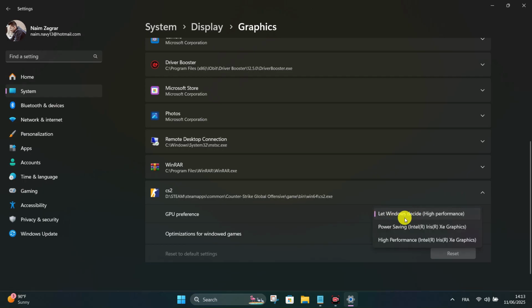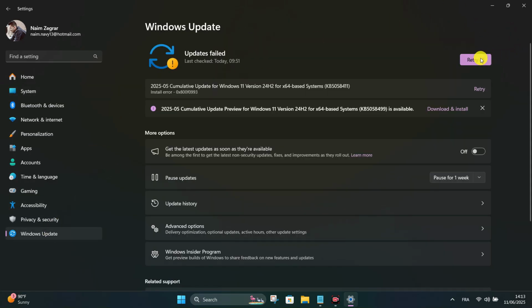And finally, if it doesn't work, you can update your Windows. Just go to Settings, Update and Security, then click Check for Updates. Install all available updates and restart your PC.